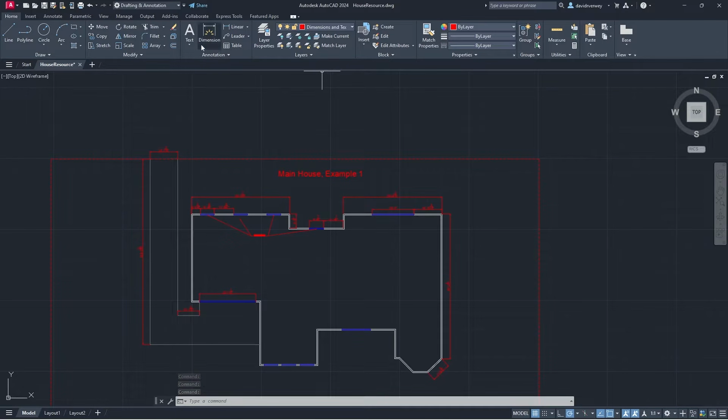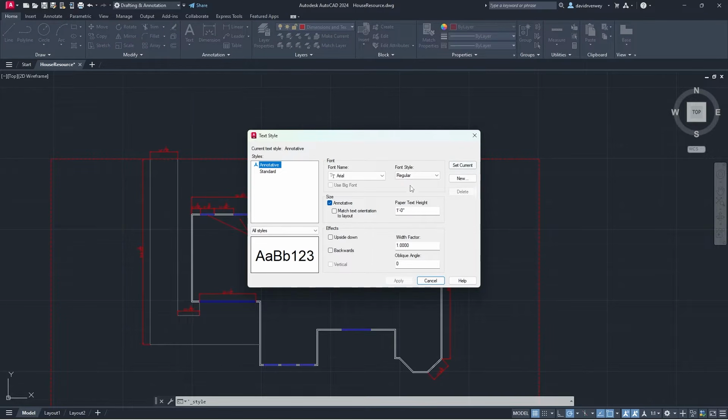So again, if we come down here to text, you can go here. We'll edit the text style. It didn't adjust last time, so we'll make a new one. I'm going to call this Style Edit 1. Click OK. Go to Style Edit 1. We're going to change the paper text height to 2 feet. We're going to change the width factor to 2.